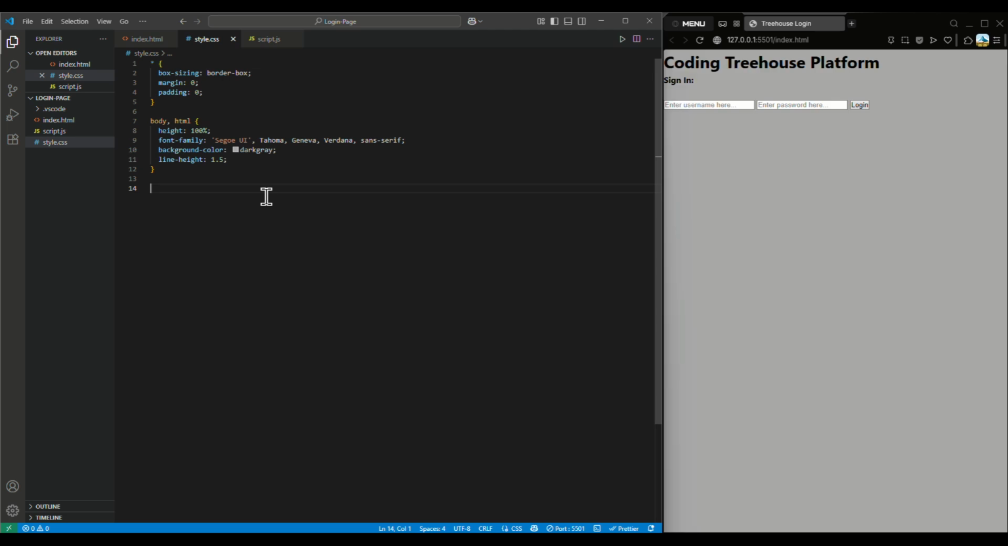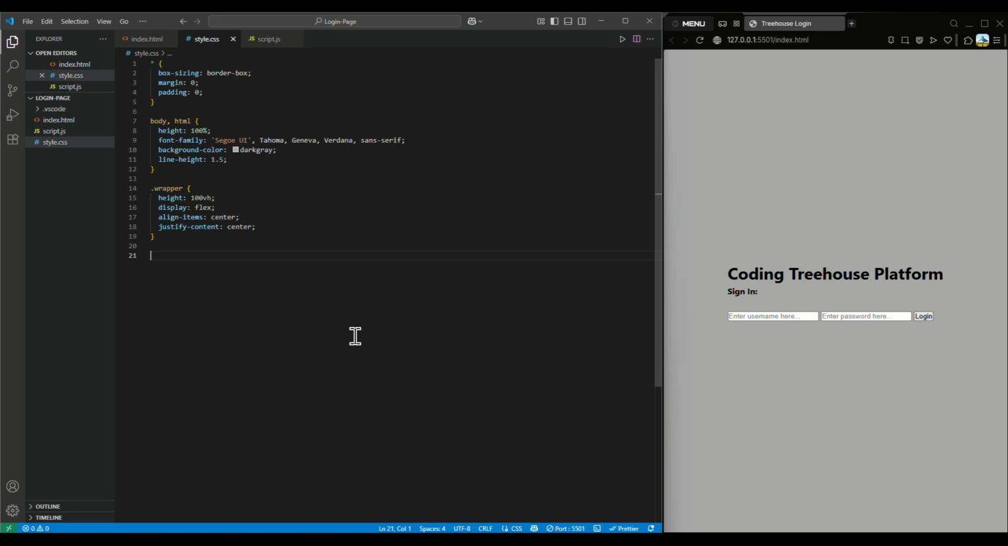So for body in HTML, we want these things to be the exact same. So you would just put a comma between each segment, so it just styles the entirety of both things the exact same. So we just want that height to be 100, the font family, and the background color, with a line height which just spreads out each line. And for anything with a .wrapper class, which is identified by the period, it's just going to have those basic styles. And align content, align items, and justify content just centers everything.